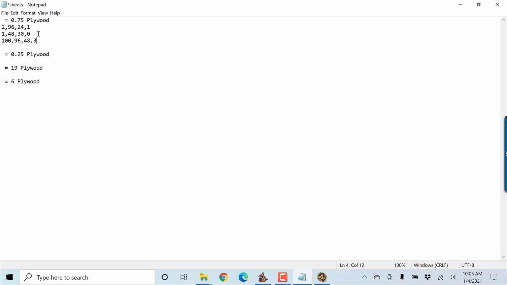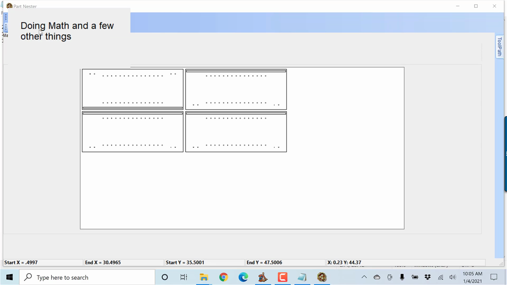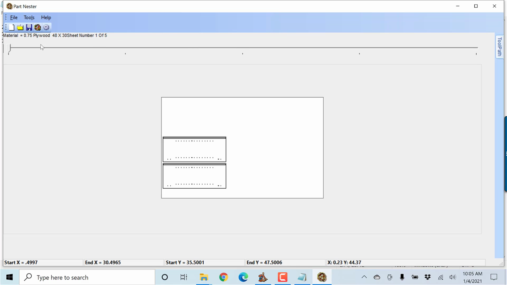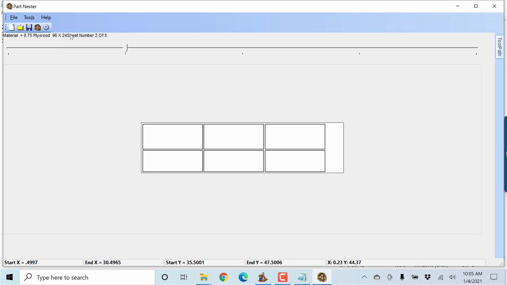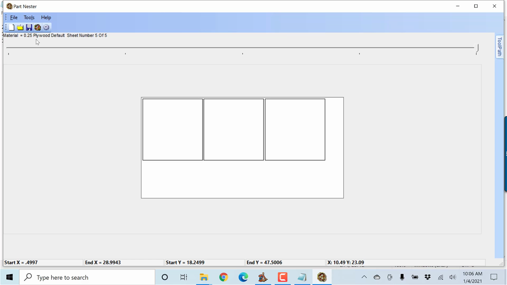I'm going to set the priority of this one to a 2 or a 3, just so we know that we're going to use those sheets last. We'll re-nest. And now we can see that we are not using any default material for the 3/4 inch thickness. It is pulling the 96 by 48 from our main text file list, but we are still using the default material for the backs.